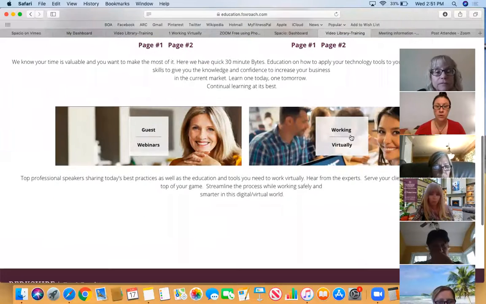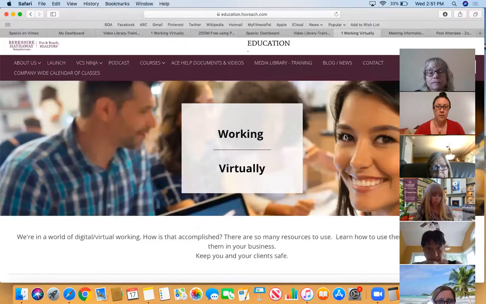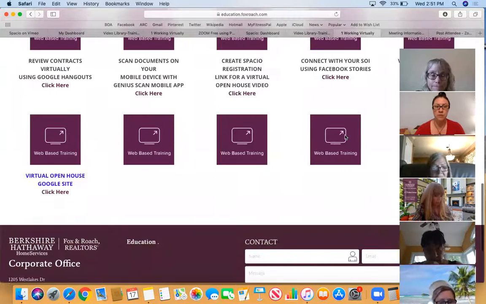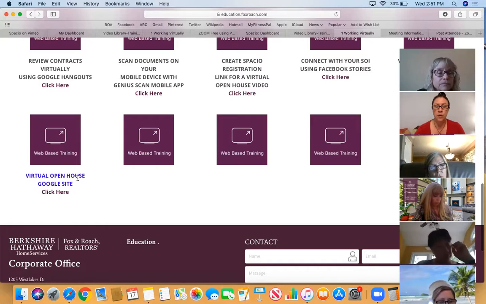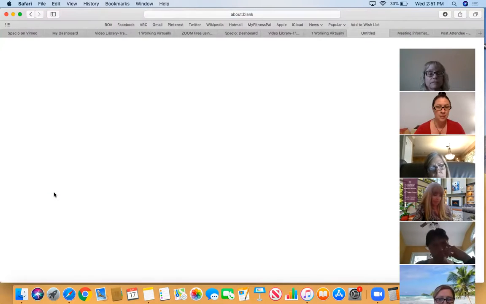What we're looking for is the one that says Working Virtually, because that's what we're talking about, right? So this is all things virtual. We're going to go here. And if you scroll all the way to the bottom of all of these options, in blue, you will see Virtual Open House Google Site. You have to actually click the words, click here to get to the link. If you're trying to click up here, it's not gonna work. So click here, literally.